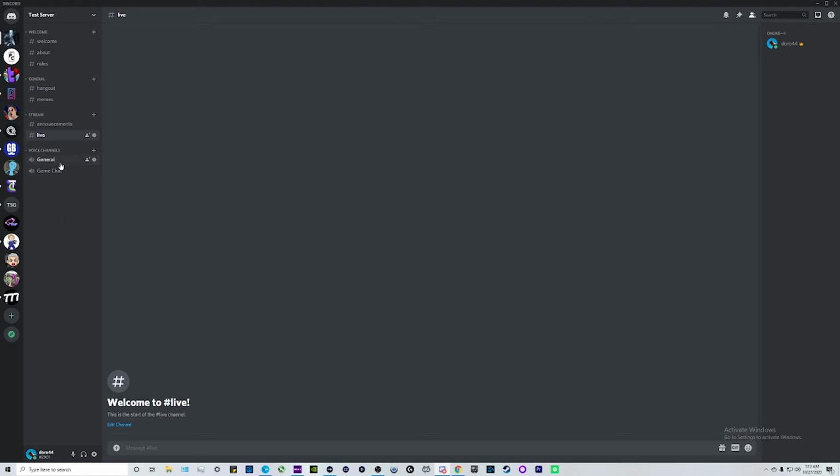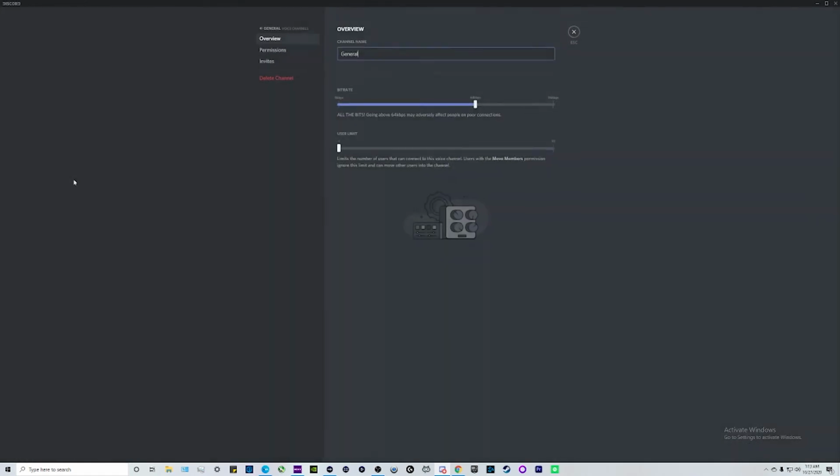But you do want to right click on each of your voice channels and edit the permissions. So we're going to do that right here, edit channel. And you can set your bit rate here. Honestly, I would keep it at the general default that it has it set at. Going above might affect people with poor connections with their internet. Here you can set your user limit. So I'm just going to set this to no limit, but it can go all the way up to 99 if you needed to.